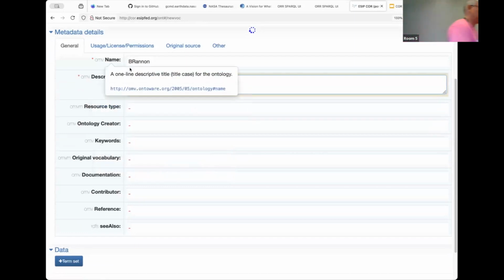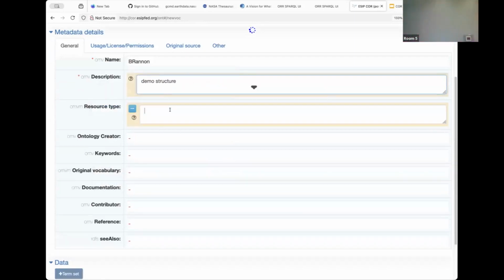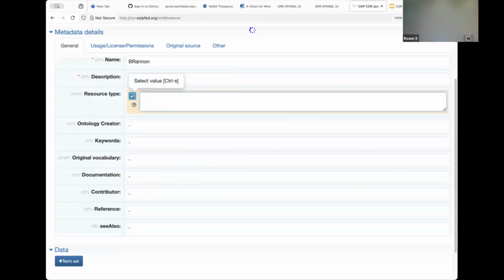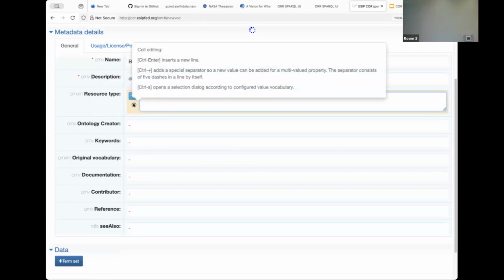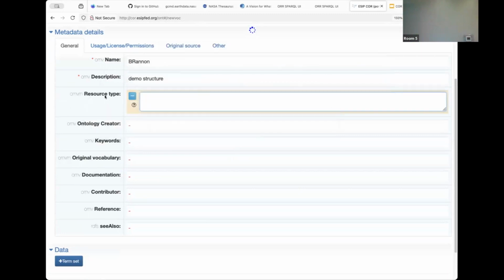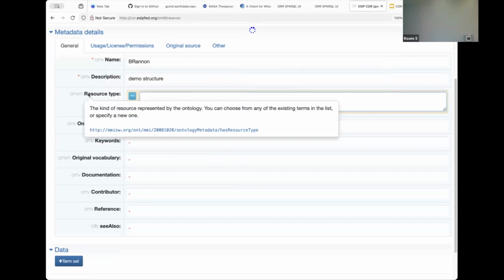Only the first two are needed. As John said, you want to try and fill out as many as you want. Resource type. The nice thing about some of these fields is if you hover over, it'll give you a definition, so a clue as to what is expected in the field if you're not sure. The resource type's kind of murky, which is one of the reasons why it's not included.